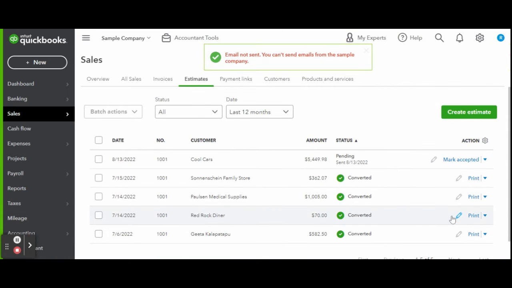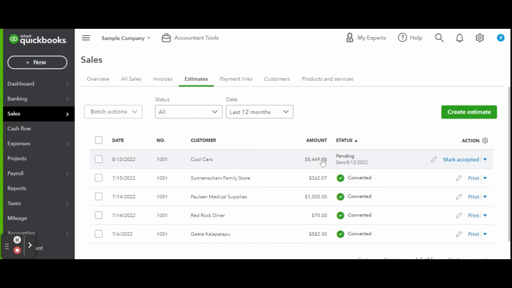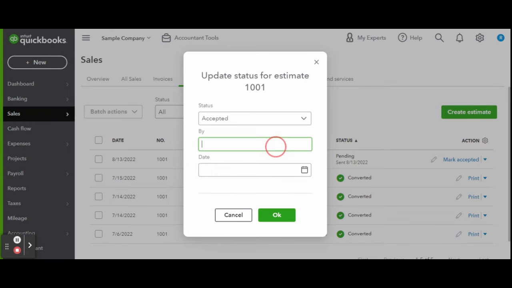Wait for your customer to approve the estimate. And once they do, click the blue text link to accept. Document who accepted it and on what date. If you have an email or a signed document, you can even upload and attach for best record keeping.